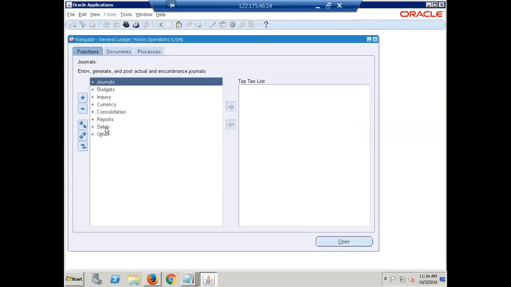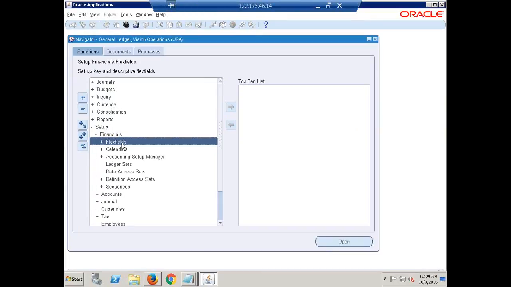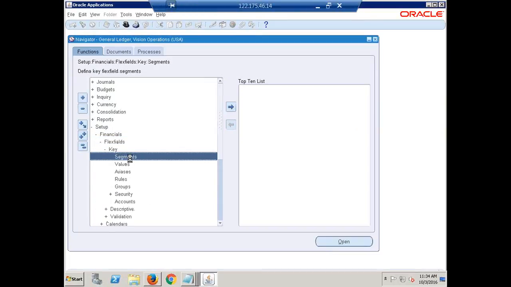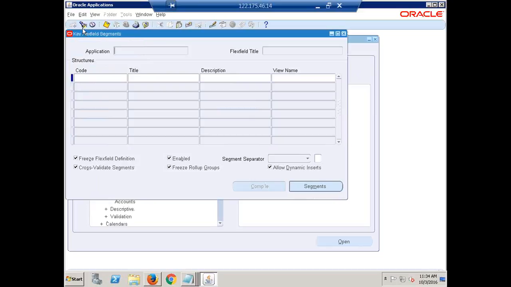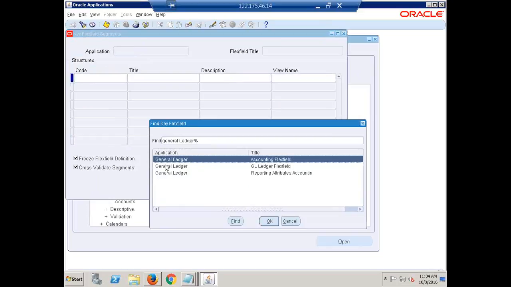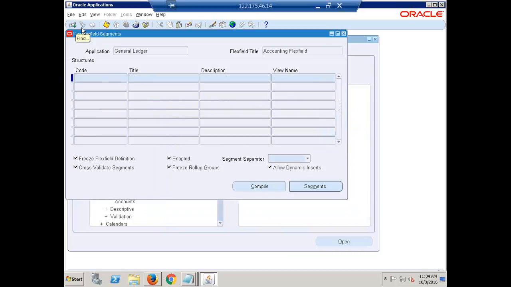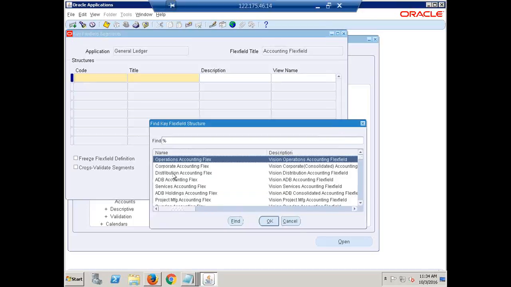Okay, no need to worry about these issues. Go to your chart of account structure. If you come across this kind of error, do it like that: setup, financials, flex fields, key segments. No, general ledger, accounting, flex field. Here place the cursor, then click on find, or else you can go with query mode also. Anything you can do. Or else simply you can go with the find. Type HCL.